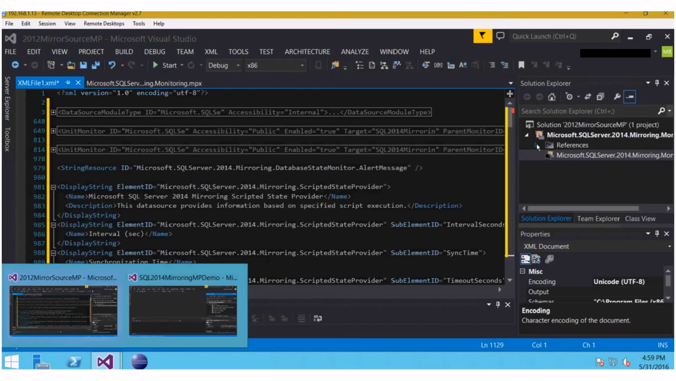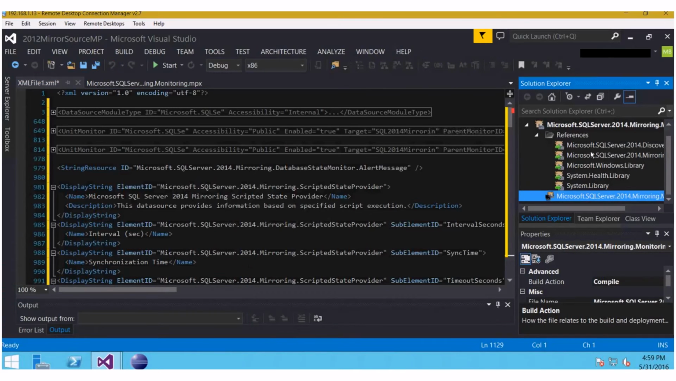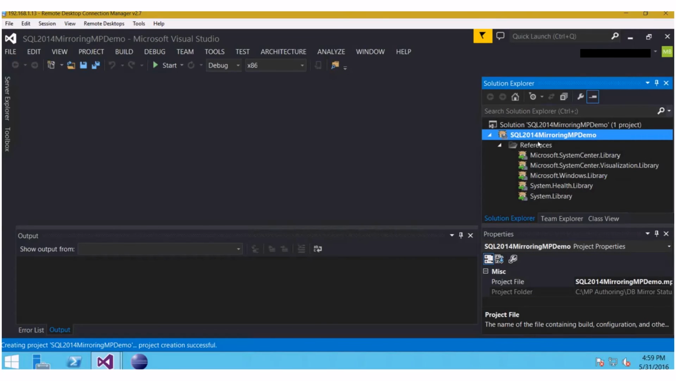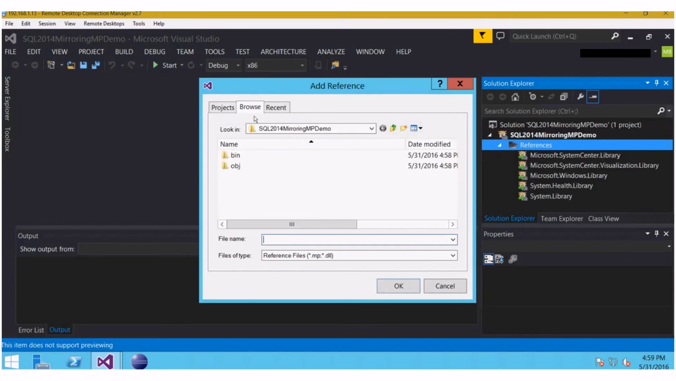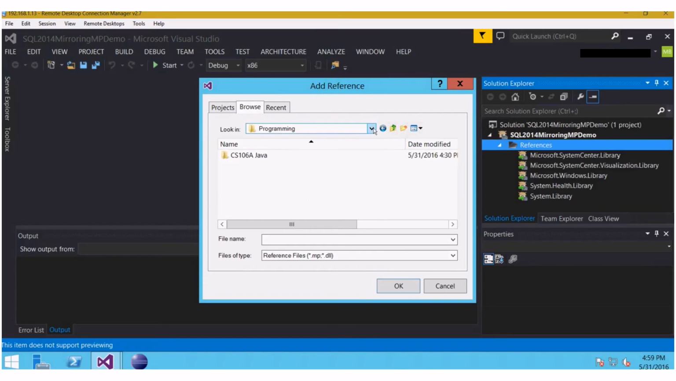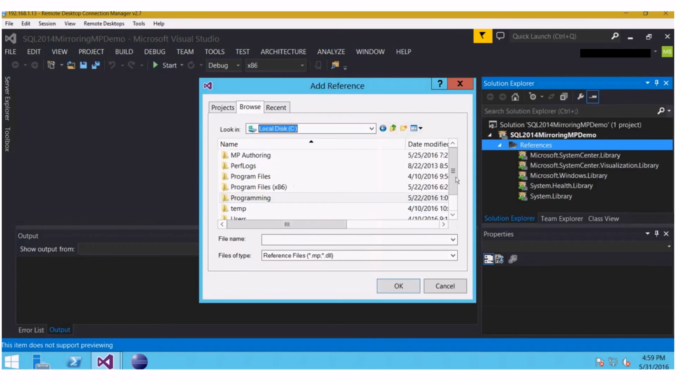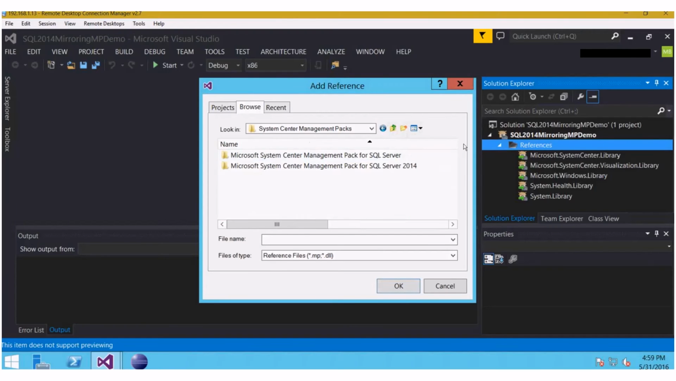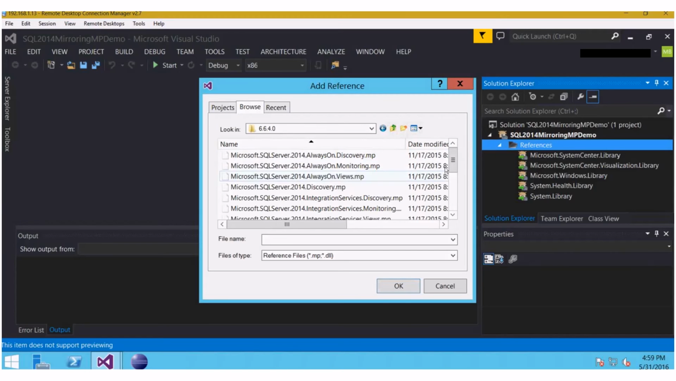But we do want to look at the references, and we can see that we do have a 2014 mirroring and a 2014 discovery. So we care about a couple of things. The first thing we want to do is actually just bring those in. So we'll go and say add a reference, and we'll browse, and we'll go to that directory where those get saved. That will be program files. Well, 2014. And so we want to make sure we are bringing in the mirroring discovery piece.